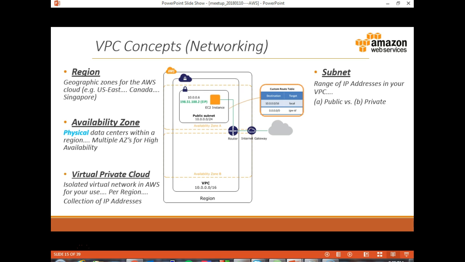Then you have subnets. When you get a VPC, depending on the CIDR block that you establish, you can have up to 65,000 IP addresses for your internal IP addresses for your VPC. Your subnets are just carving out those IP addresses, and your IP addresses need to be unique. There can't be duplicates within subnets or across subnets.